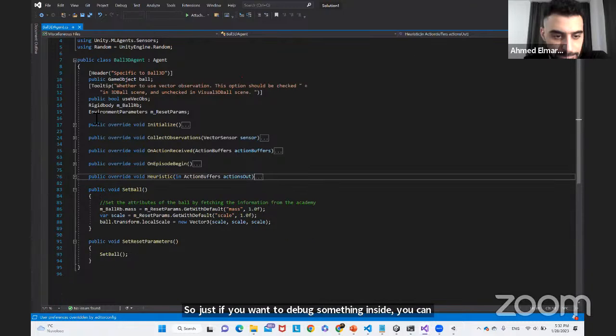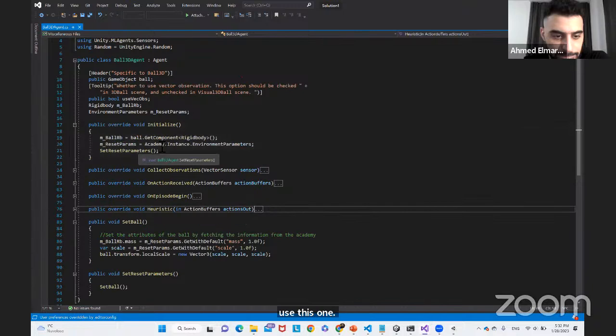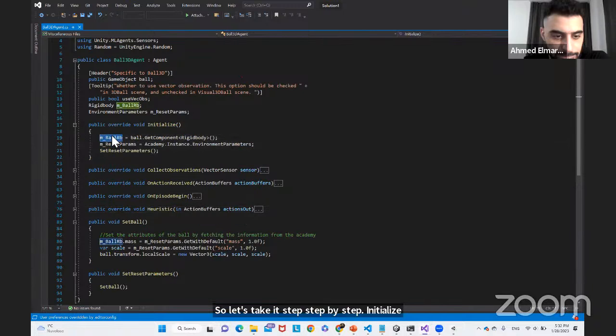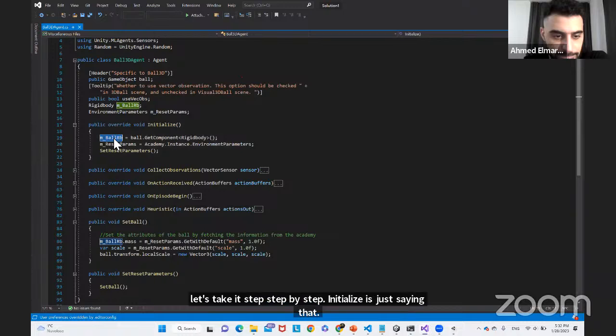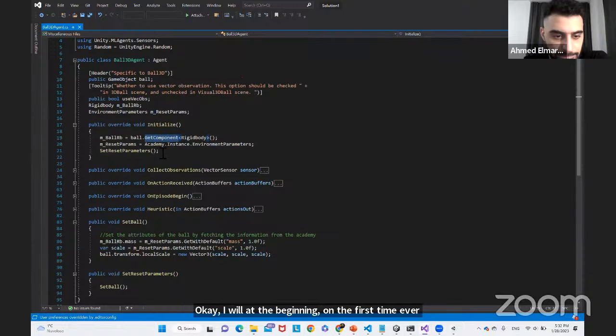So let's take it step by step. Initialize is just saying that at the beginning, only on the first time ever, you get the rigid body of the ball because you needed to define where the ball is and how it interacts with the box or the cube. And then you reset all the parameters. Academy is also a class, or namespace, of ML agents. And then you just reset all the environment parameters to clean everything from the beginning.